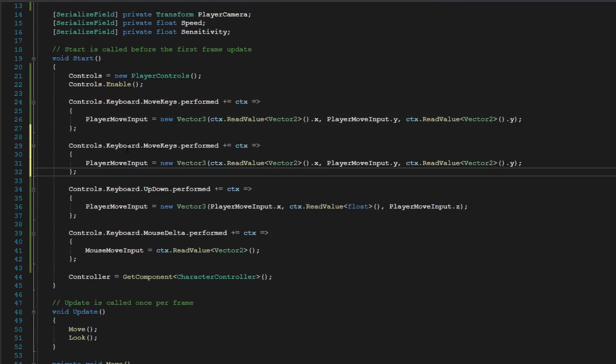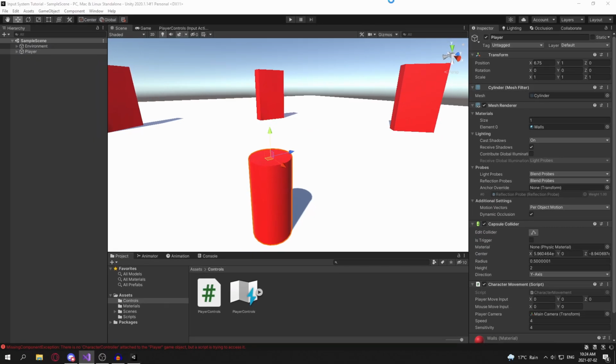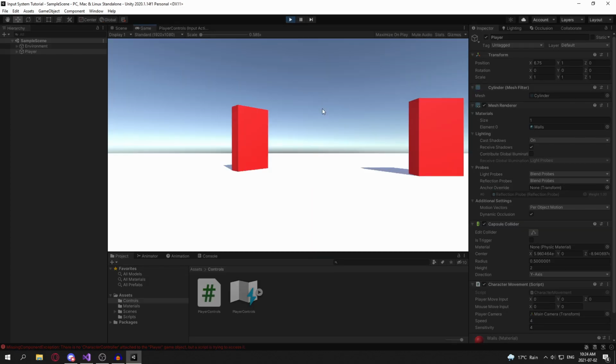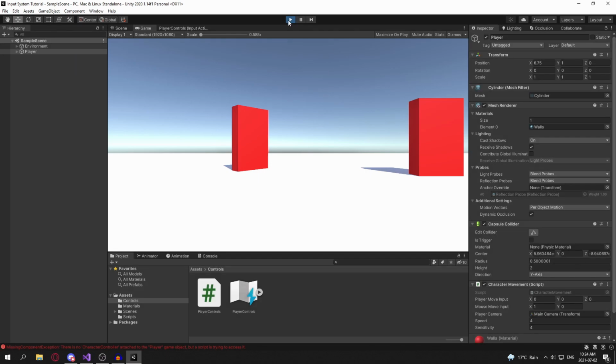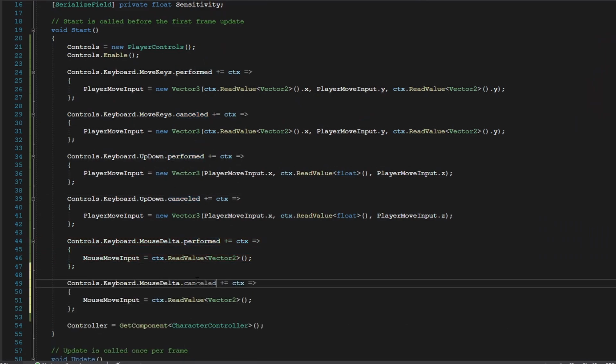So we do controls.keyboard.moveKeys.canceled plus equals ctx, a lambda expression, and we just do the same thing for reading. And same for the up down. There you go. And now if we hit play, you can notice that it now resets to its default every time we stop pressing the button, so it doesn't stay. Oh yeah, we also have to do it for our mouse move input. So we can do that again for our mouse move input real quick. Got canceled. And there you go.